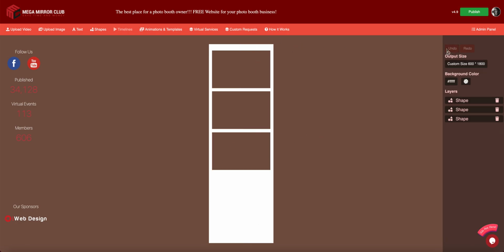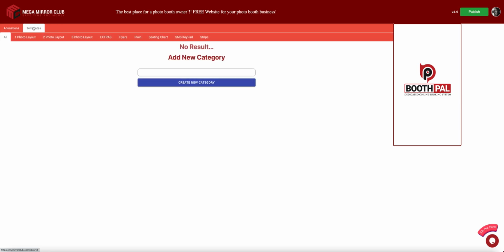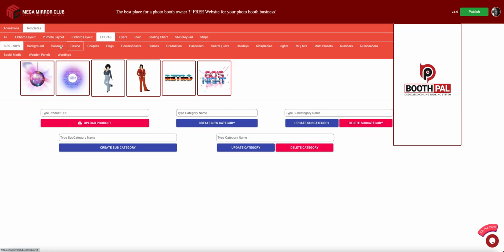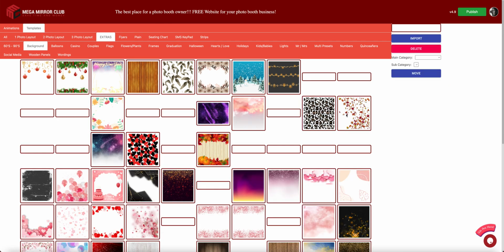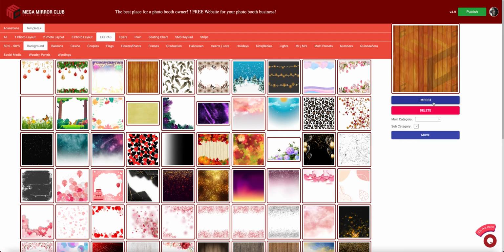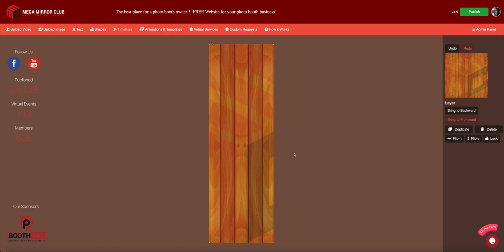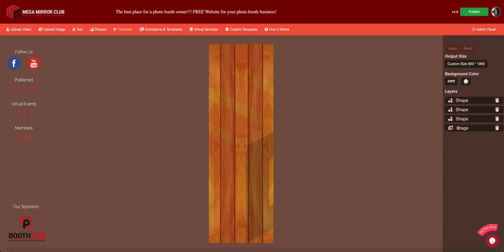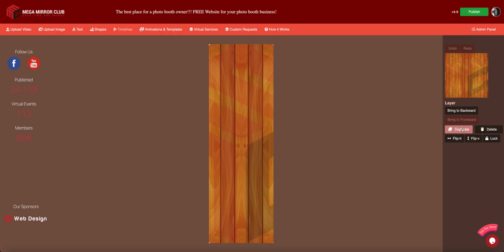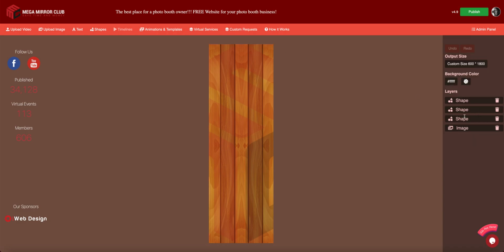Now when you see output size, you can always change it to something else, and then you have the background color or the background image. You can upload both. Let's say I go to extras, background, and take any of the backgrounds, for example this one. I load this background and put it here, and as you see, it's a layer here. This is the image, and it's on top of all my other shapes.